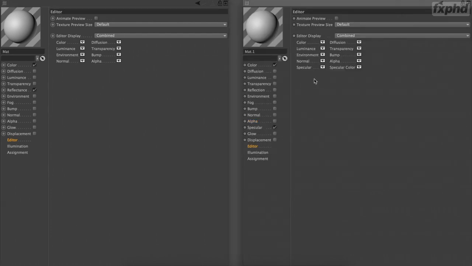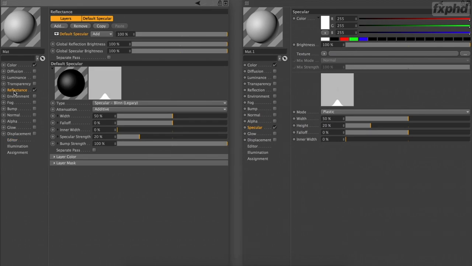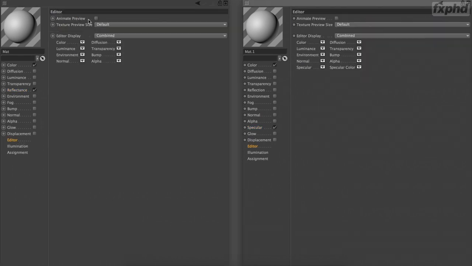Now you can see there are 2 things missing. Our specular and our specular color are no longer present in 16 because there is no longer a specular channel, which has now been moved up into reflectance. The editor tab, this is where you turn on animate preview.